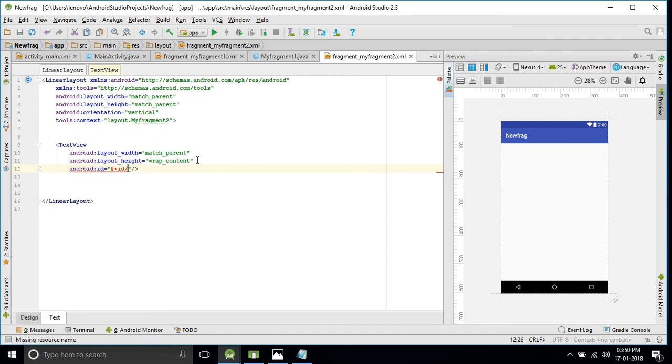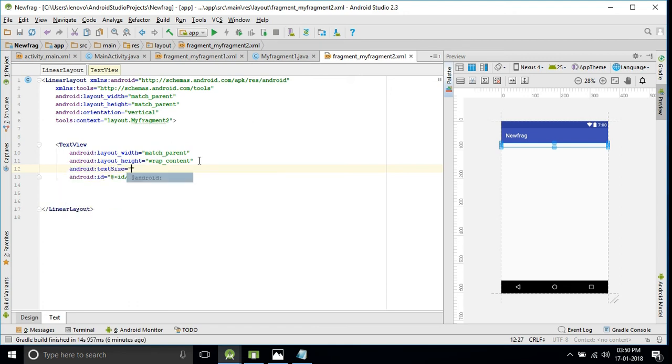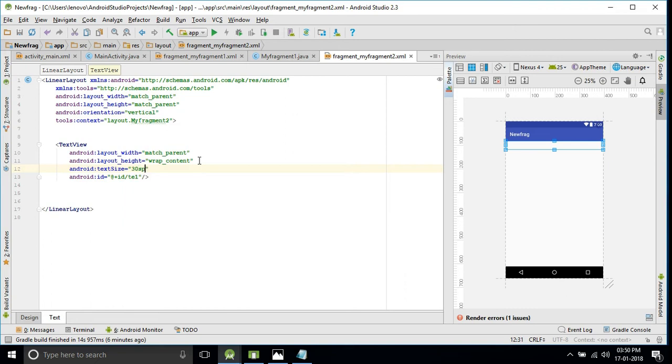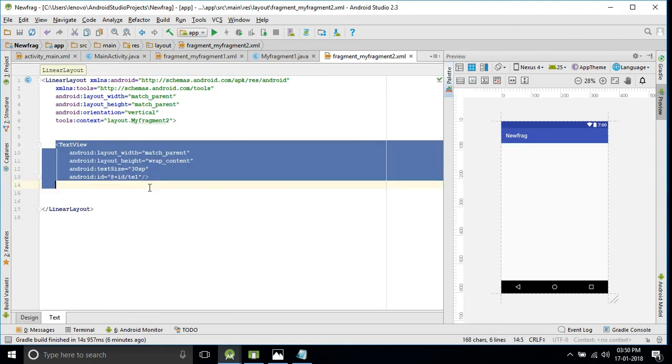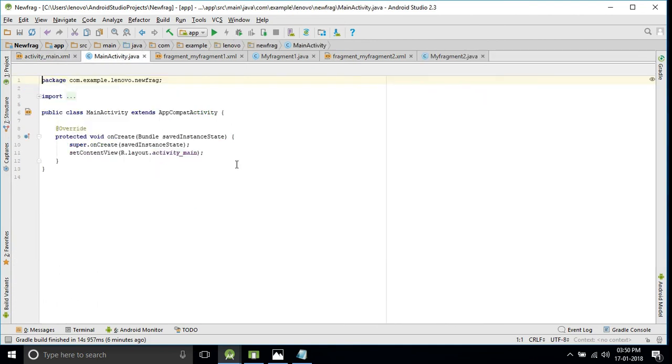We'll give the ID of the first text view as T1. We'll increase the size of the text of the output, to 30 sp. Just copy and paste. We require one more text view for displaying the result: the first one is the mail ID and the second one is the password. This is the second fragment design, and it is also over. We'll go to the main activity Java part.